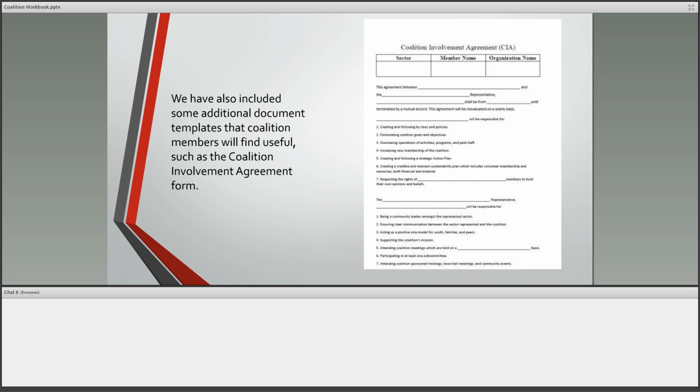We also include some additional documents that a lot of coalitions aren't familiar with. One of them being a Coalition Involvement Agreement, or a CIA. This is just an informal document that you can give to coalition members, stakeholders, some of those leaders in the community that say they want to help. This is a great way to get them involved.